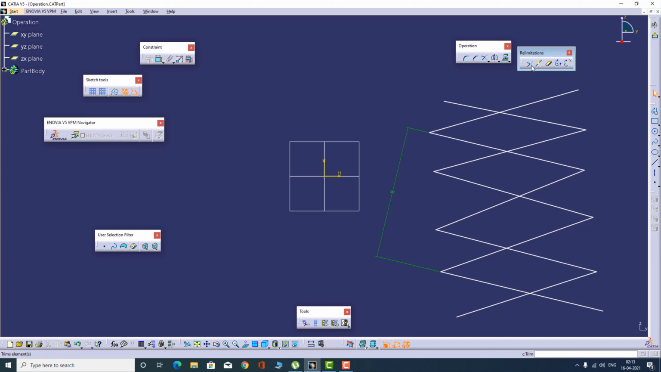Now what trim actually does is, there are two options in this. The first option is trim all elements, where the elements that you select will act as cutting elements, as well as these elements will get cut. So there will be mutual cutting action based on the elements that you select. Suppose I select this first option, trim all elements, and I select this as my first line and this as my second line.